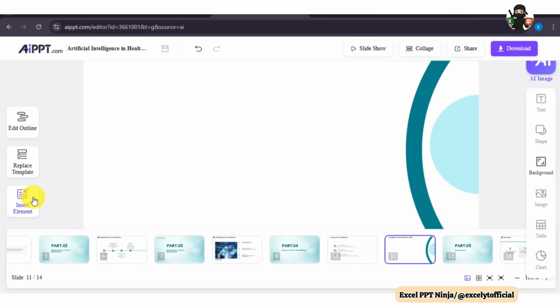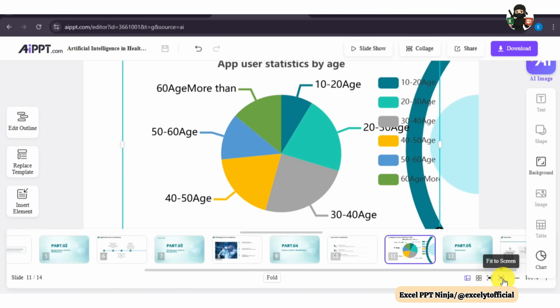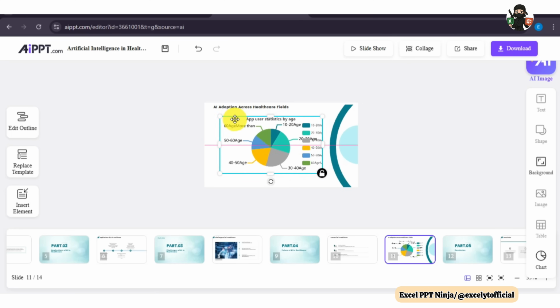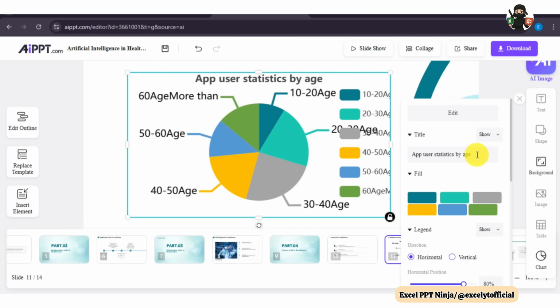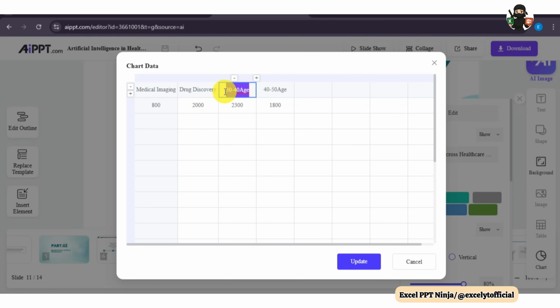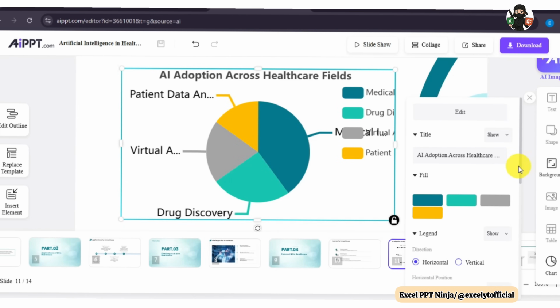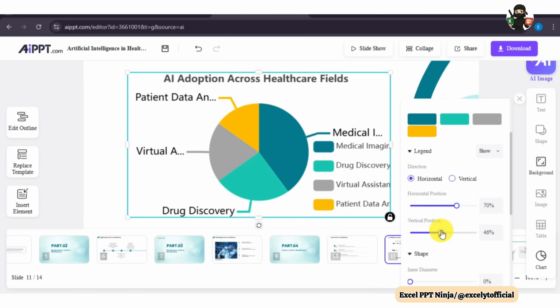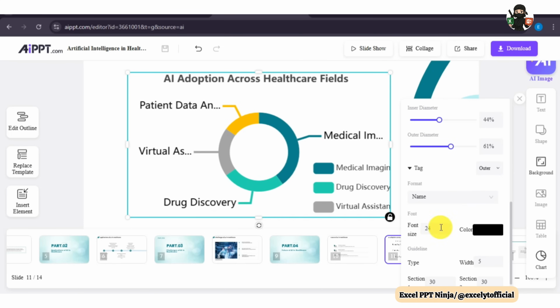I am going to add a chart. Go to Charts, and here I am selecting a pie chart. Editing charts in AiPPT is as simple as editing text, no complex formatting needed. You can edit its title from here, and just paste or type new numbers, and the chart updates instantly. Also, you can format its colors, legend, labels, tags and layouts easily just like in PowerPoint.